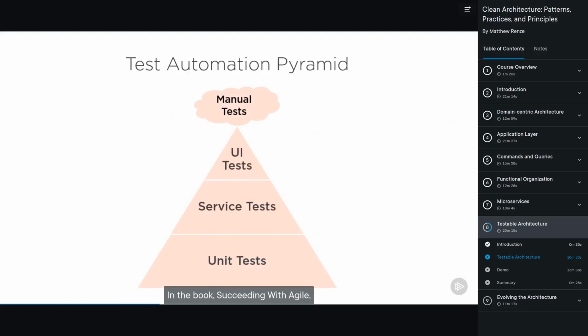In the book Succeeding with Agile, Mike Cohn describes a concept he referred to as the test automation pyramid. The test automation pyramid identifies four types of tests. First, we have unit tests, which are automated tests that verify the functionality of an individual unit of code in isolation.